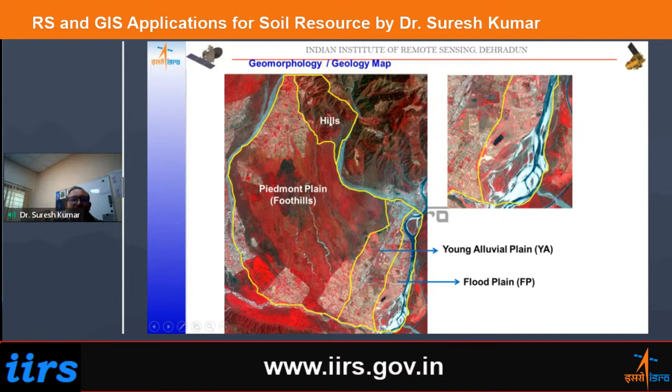So these are the three major divisions of soil type. In all these three places, soil types will be different. Even here, you are seeing the material is deposited by the river in the vicinity, but here it is floodplain.